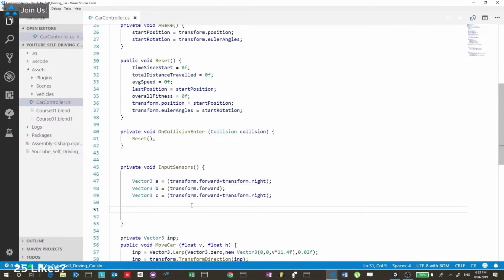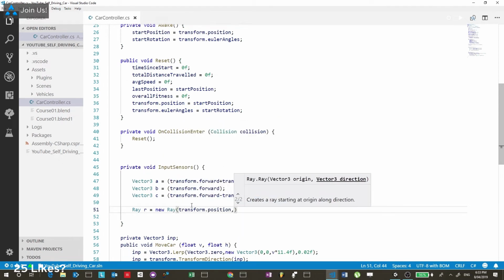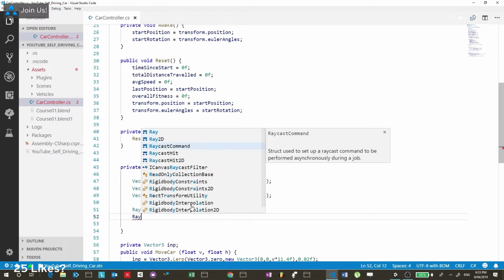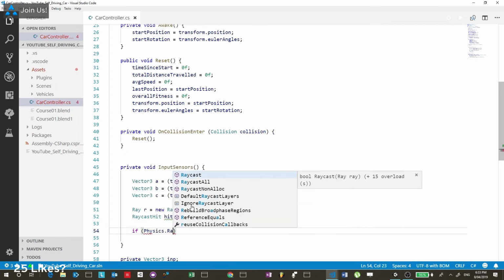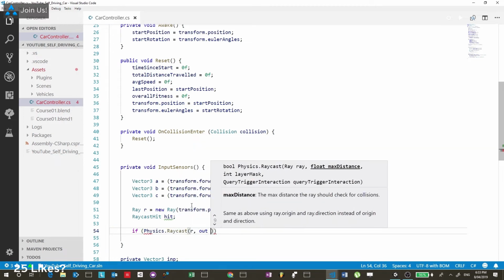Now let's create the different rays. We're just going to say Ray r is equal to new Ray from transform.position in the direction a, and then we're going to initialize RaycastHit. I'm just going to call this hit. And the next stuff is relatively simple. Physics.Raycast(r, out hit).